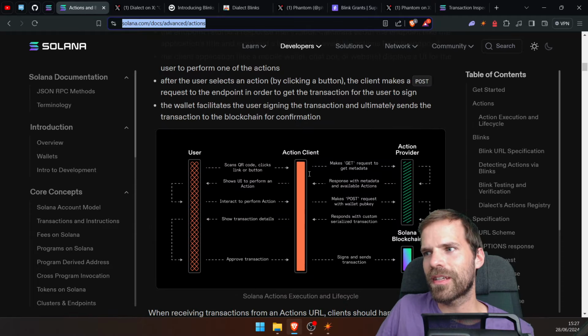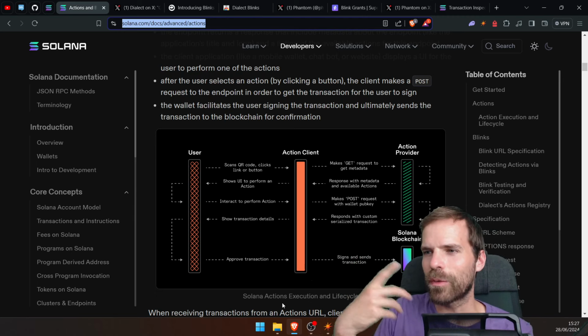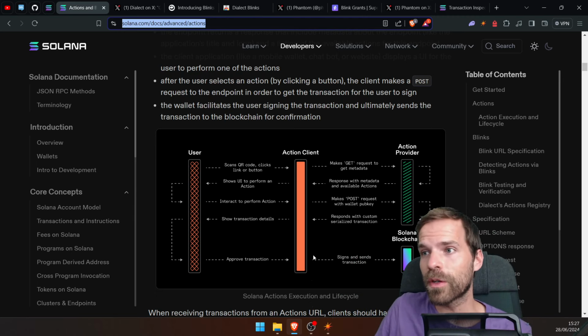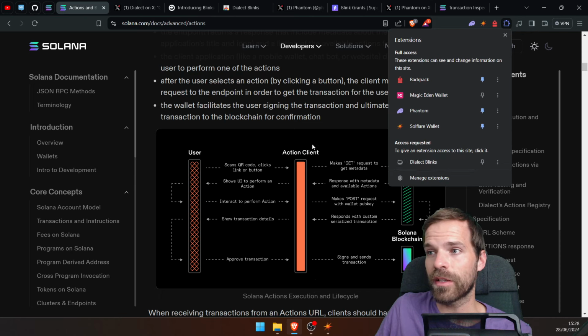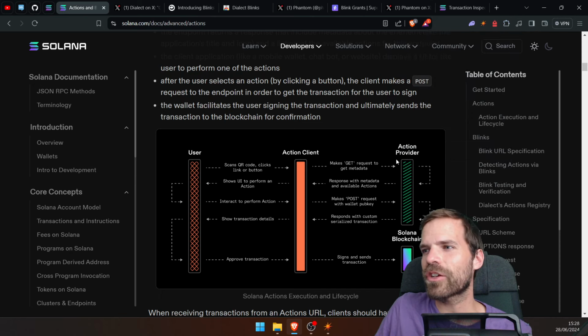Yeah, this seems very technical, but at the same time, probably interesting enough for an overview, because we want to understand at least how it works. Not how we build stuff, but how it works at least. So, what's happening? That's us, we're the user. Then we have the action client. I'm assuming that's the wallet, Phantom, or the Dialect Blinks extension, the client, and then the action provider. So the user scans the QR code or clicks the link on X like we did here.